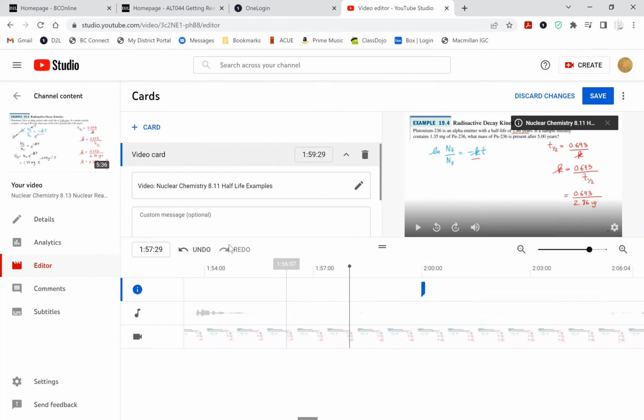And you can save this, and then you could add another info card anywhere else in the video. So you can do multiple ones of that. Whereas, of course, the end screen, as there is only one end to the video, that's all you're going to get there. Okay.